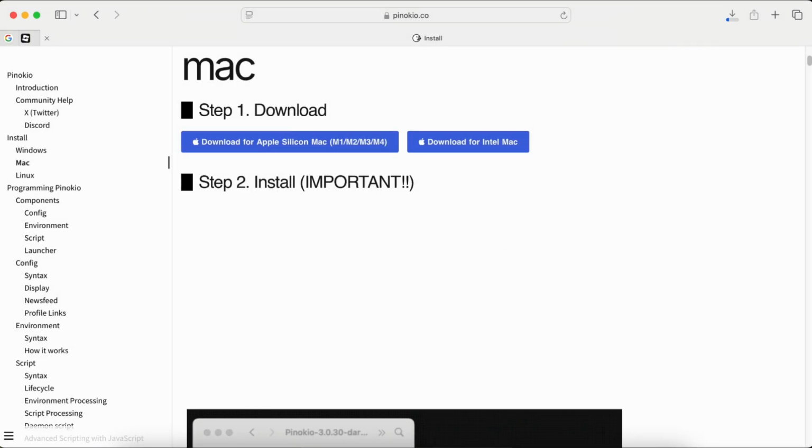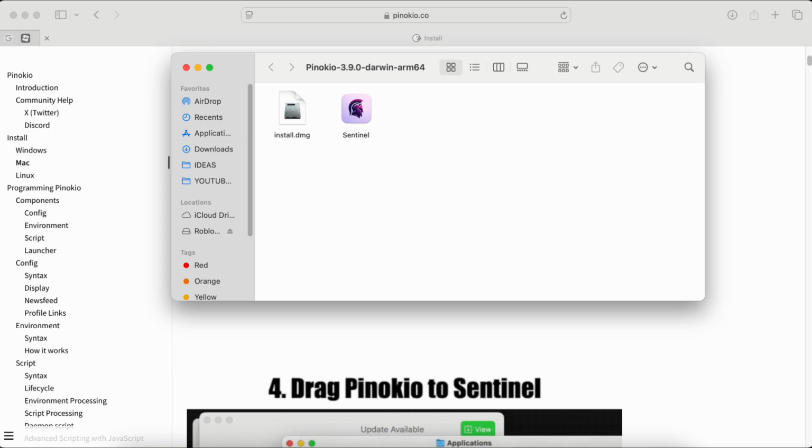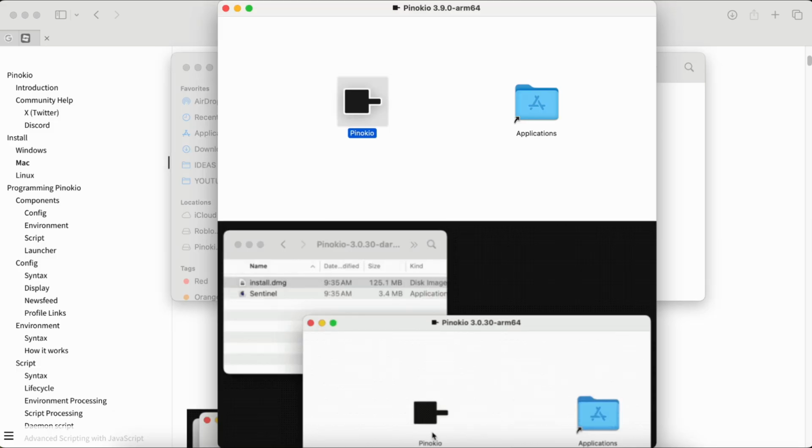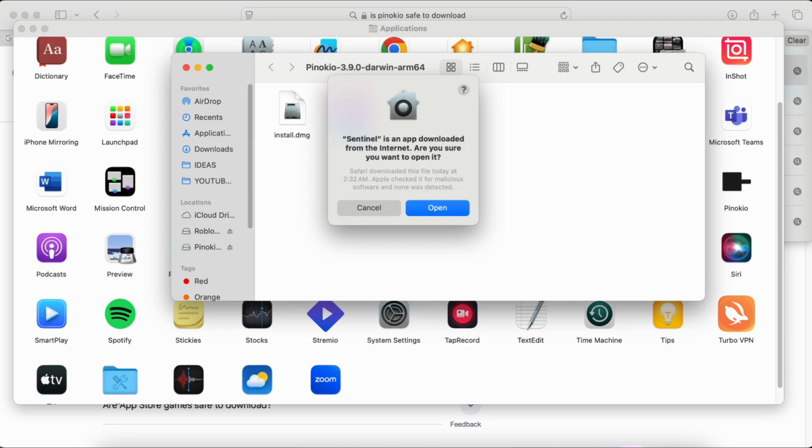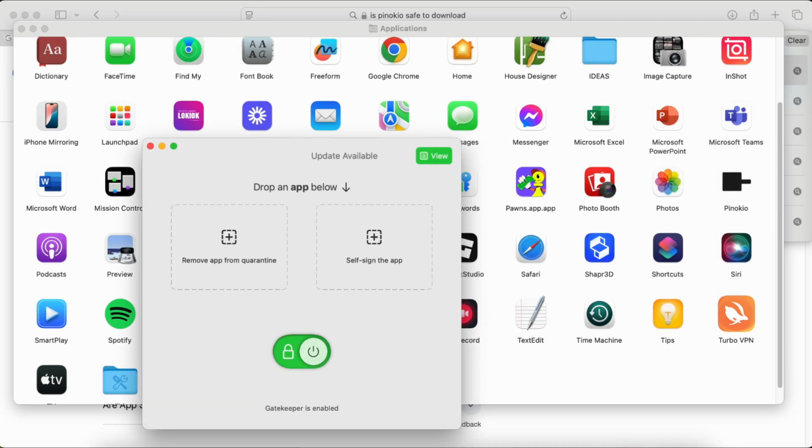Once downloaded, open the installer file. On Windows, run the .exe. On Mac, open the .dmg and drag the Pinokio into your applications. Follow the on-screen setup instructions. It'll take just a minute or two.